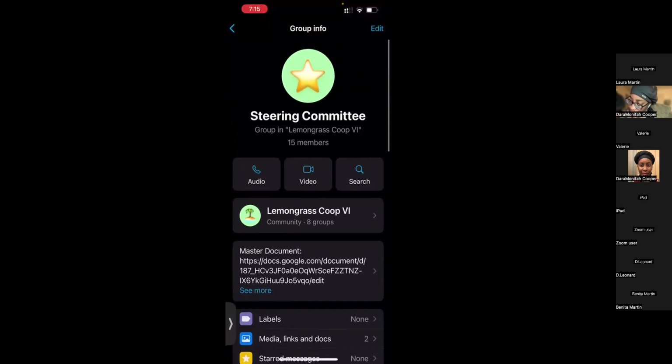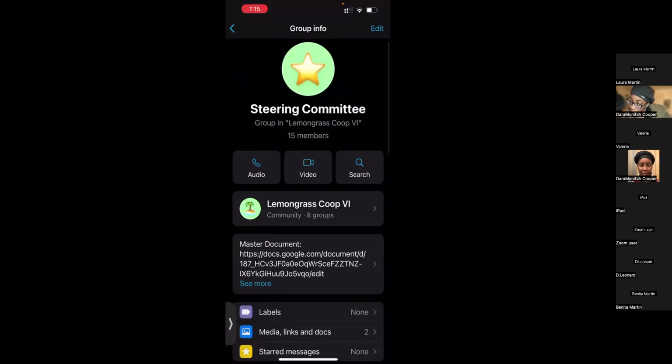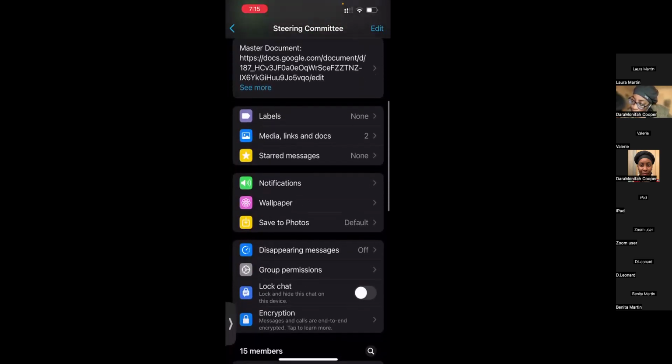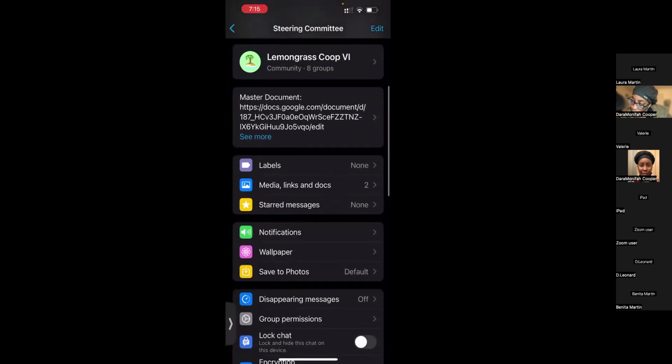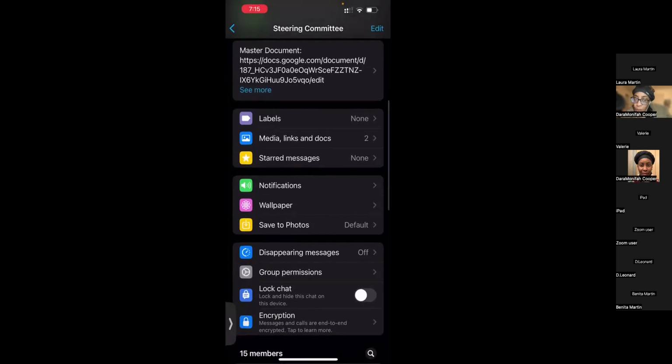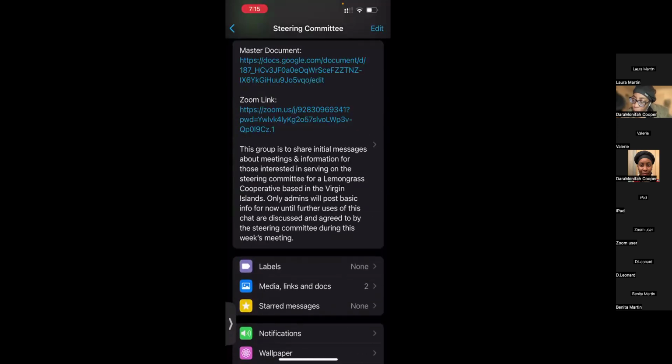I think you have enough of a general understanding. The main thing we wanted to make sure everybody got, that we did a little earlier, right here where it says master document, which is underneath of the area that says Lemongrass CoOp VI, that shows you that there are 8 groups in the community. Clicking on see more will allow you to click directly on the hyperlinked master document link, and that will then open up your master document on whatever device it is, in this case, your phone. Or the Zoom link is always there as well.